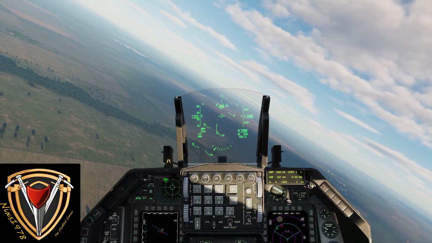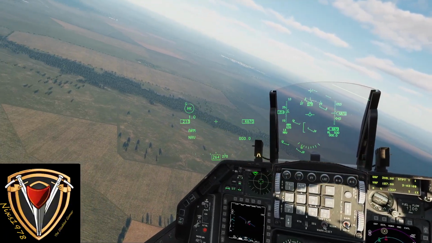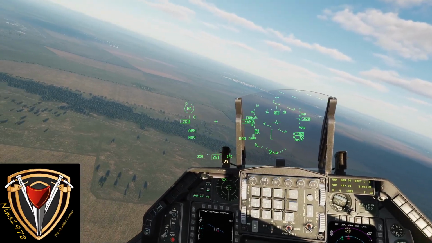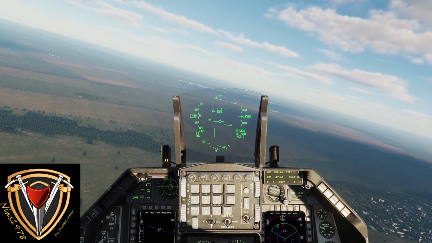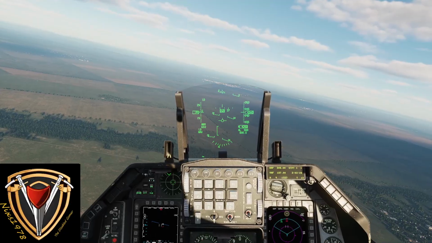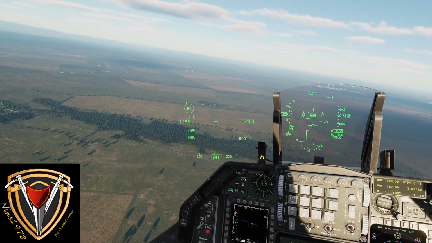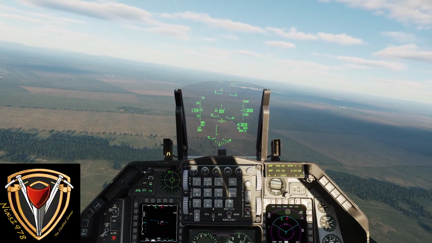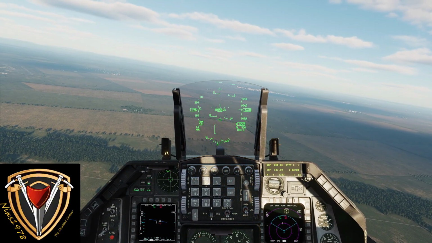So we're just making a nice gradual turn. You can see I've been idle this whole time, and even with the air brake out and the gear coming down, we're just now hitting 200 knots. This baby wants to go, and it wants to go fast. So we're making our turn. We're getting ready to line up with the runway here. You can see we have our E bracket on the HUD now because the gear is completely out.